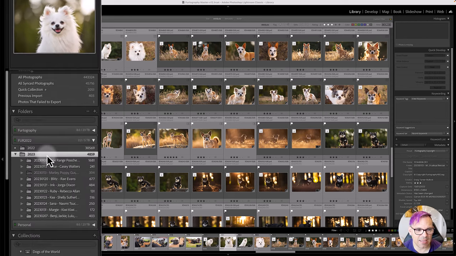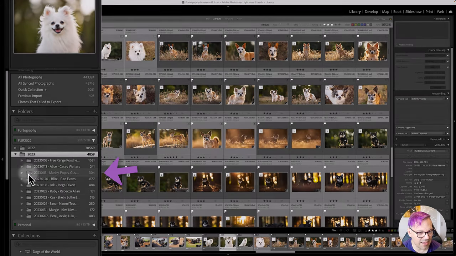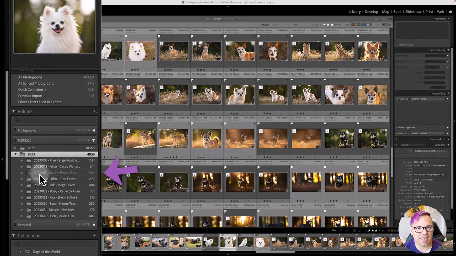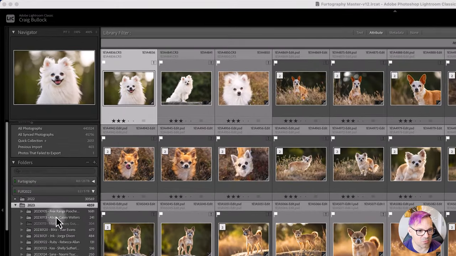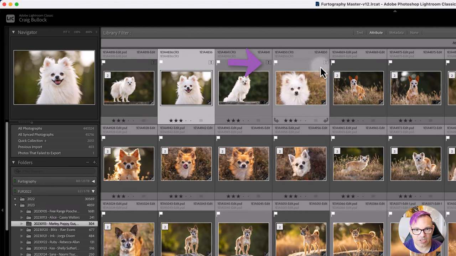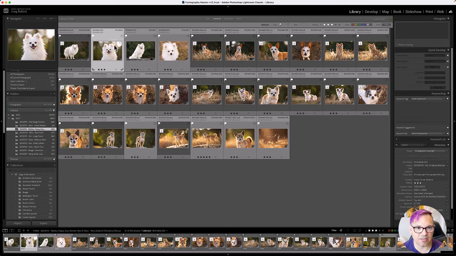So you can see here in my catalogue, I have my 2023 folder set up, and within that folder is all the work that I've done for clients so far this year. You will notice that this one here is greyed out and it has a question mark by it. So that's indicating that Lightroom has lost this folder. It doesn't know where it is or where to refer to access those images. That is also reflected in the fact that any of the images within this folder have all got exclamation marks in the corners. So none of those images are located by Lightroom.